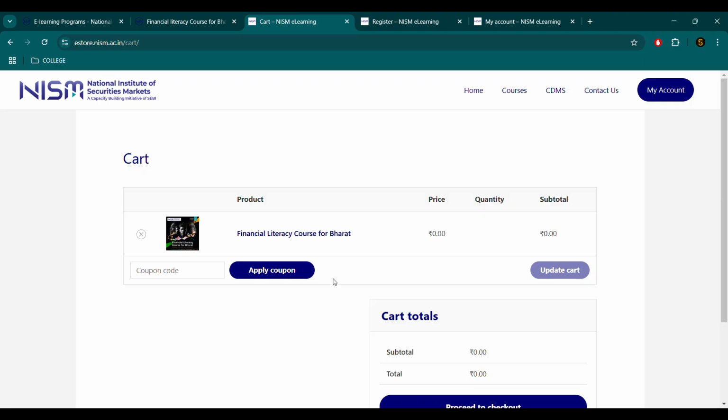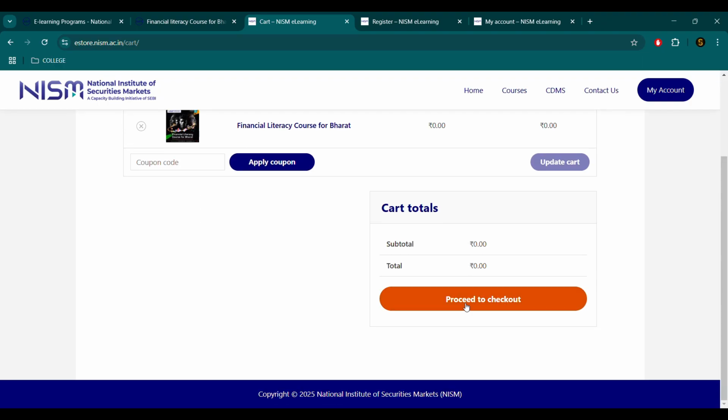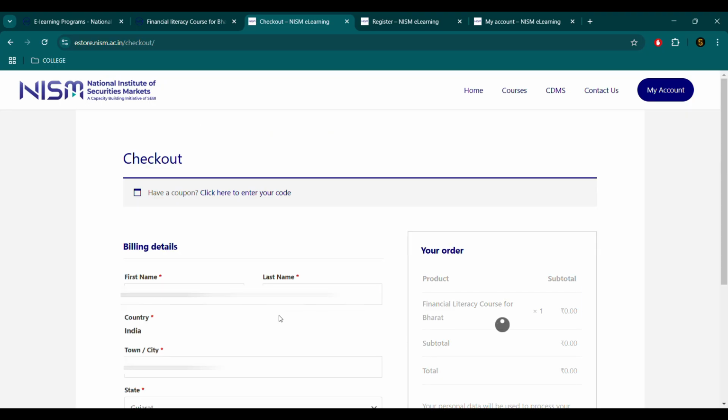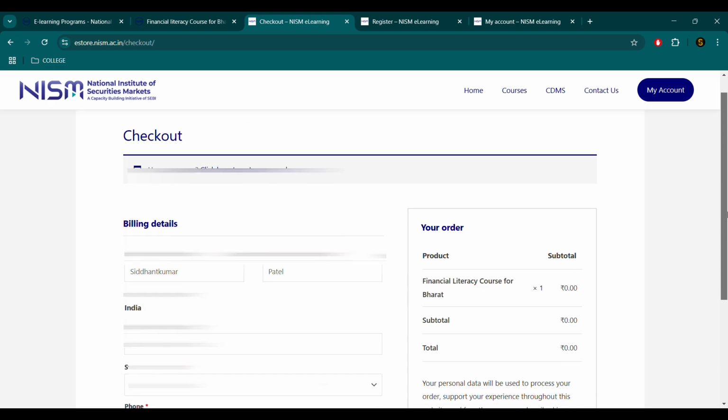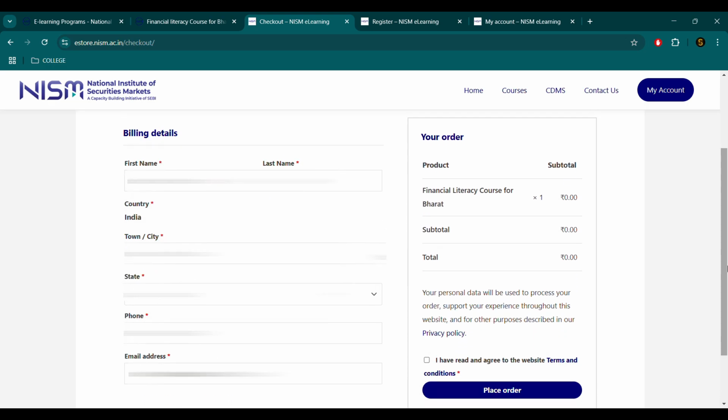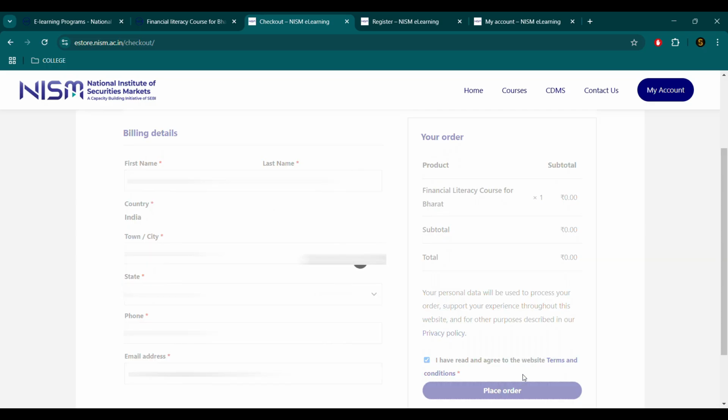After that you will be redirected to here. In that you have to click on proceed to checkout. In that you have to add billing details such as first name, last name, your city, state, phone number, email address, and after that tick this box as you have read the terms and conditions of NISM, and place an order.